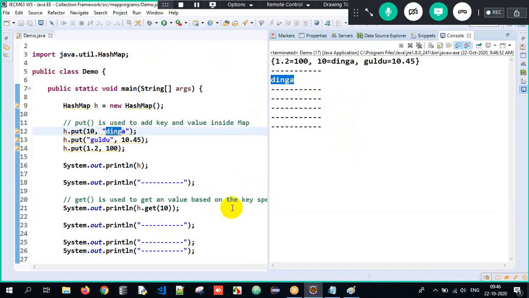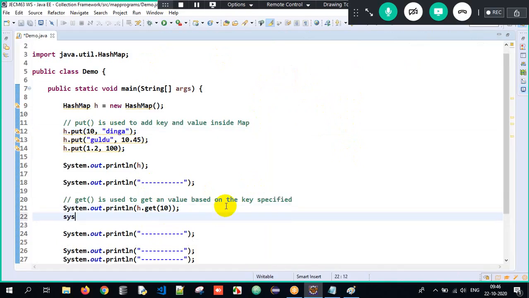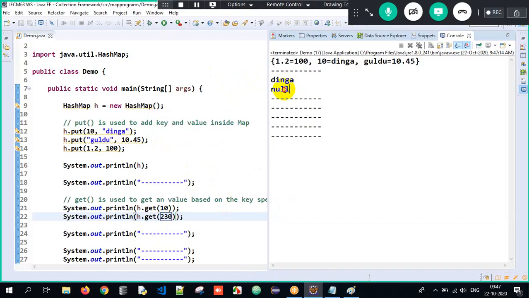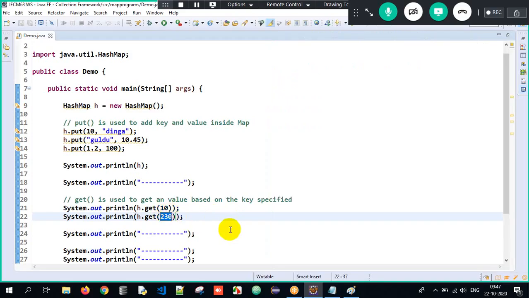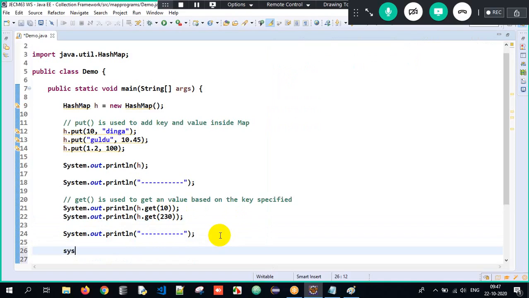Did I get the output as dinga here? Yes. Now when I write System.out.println of h.get of 230, I'm asking for the value where the key is 230. Do we have any key by the name 230? No. So I will get null here. Null means there is no value with the key 230. There is no key called 230, so the value is nothing.